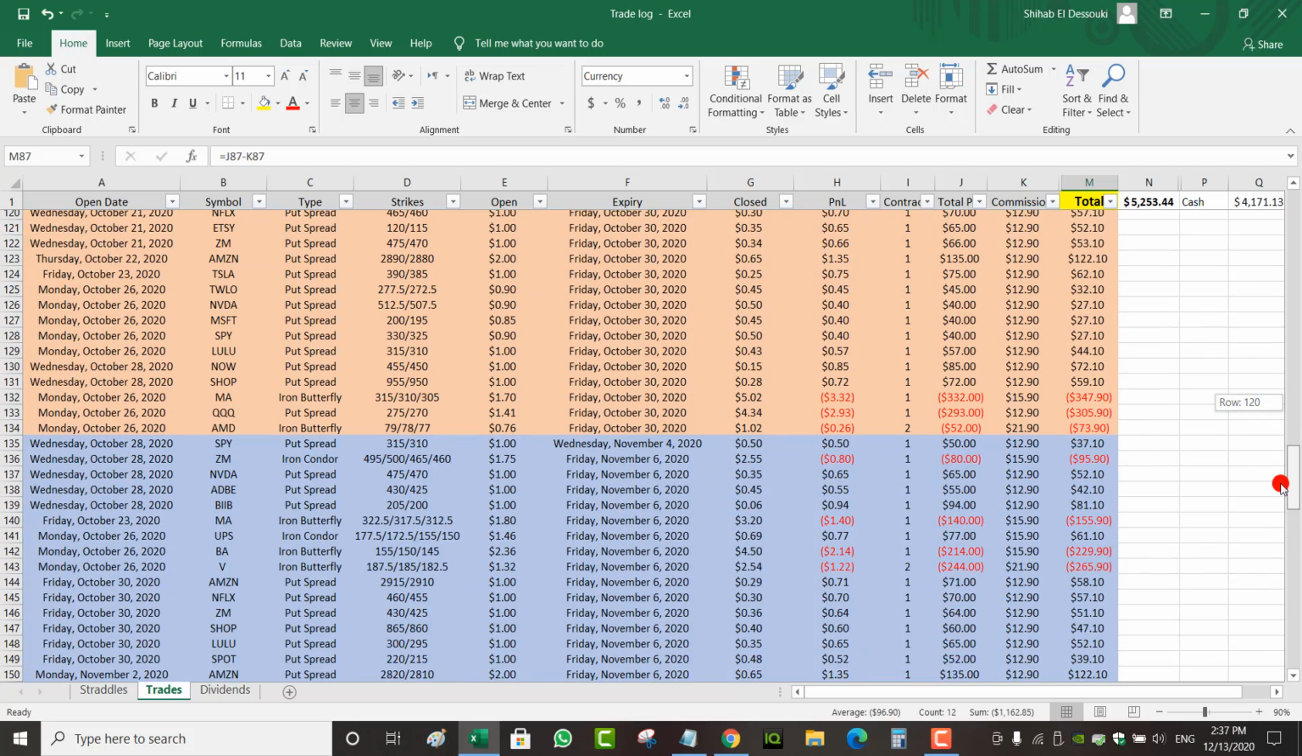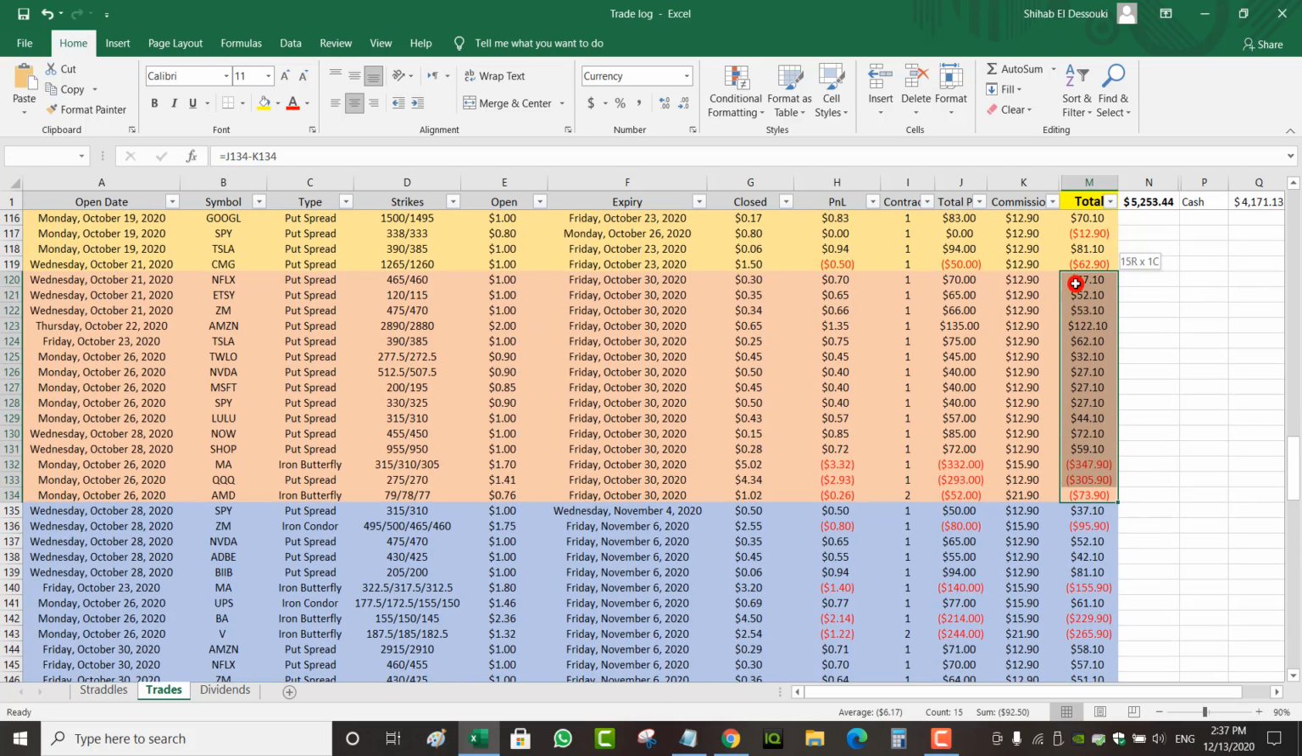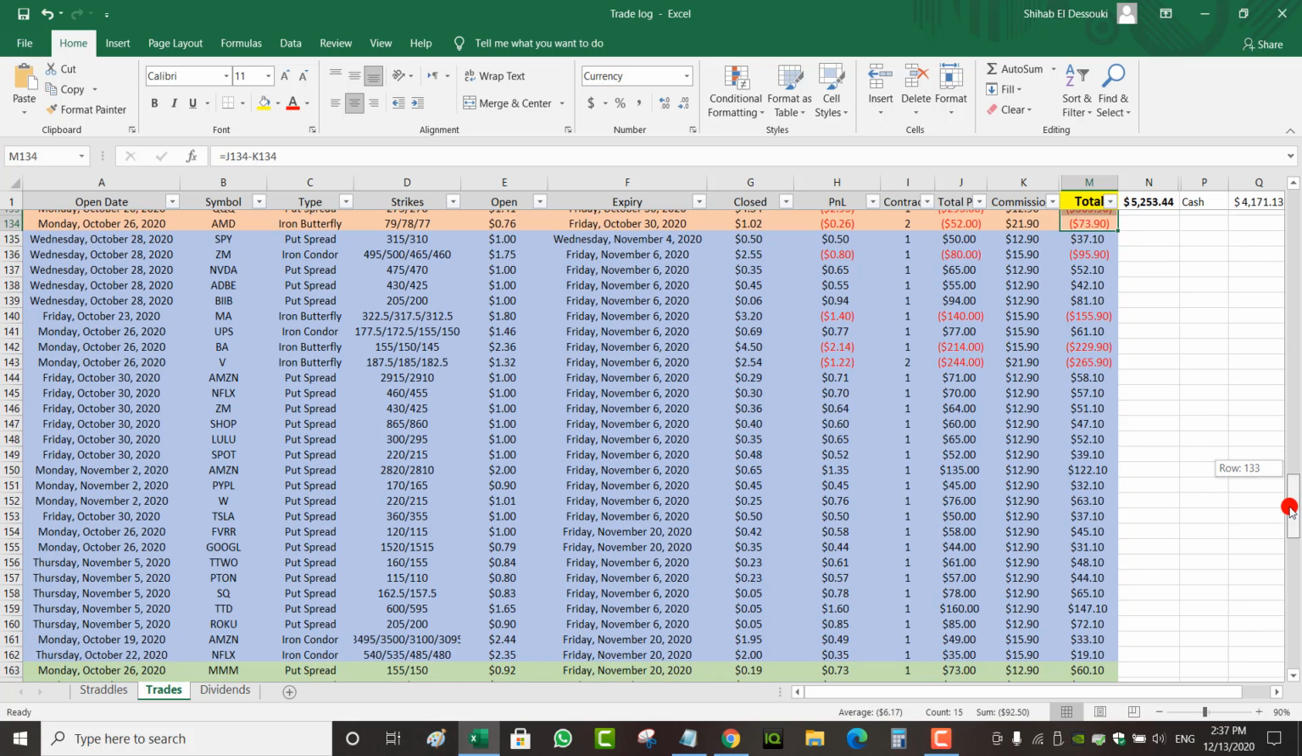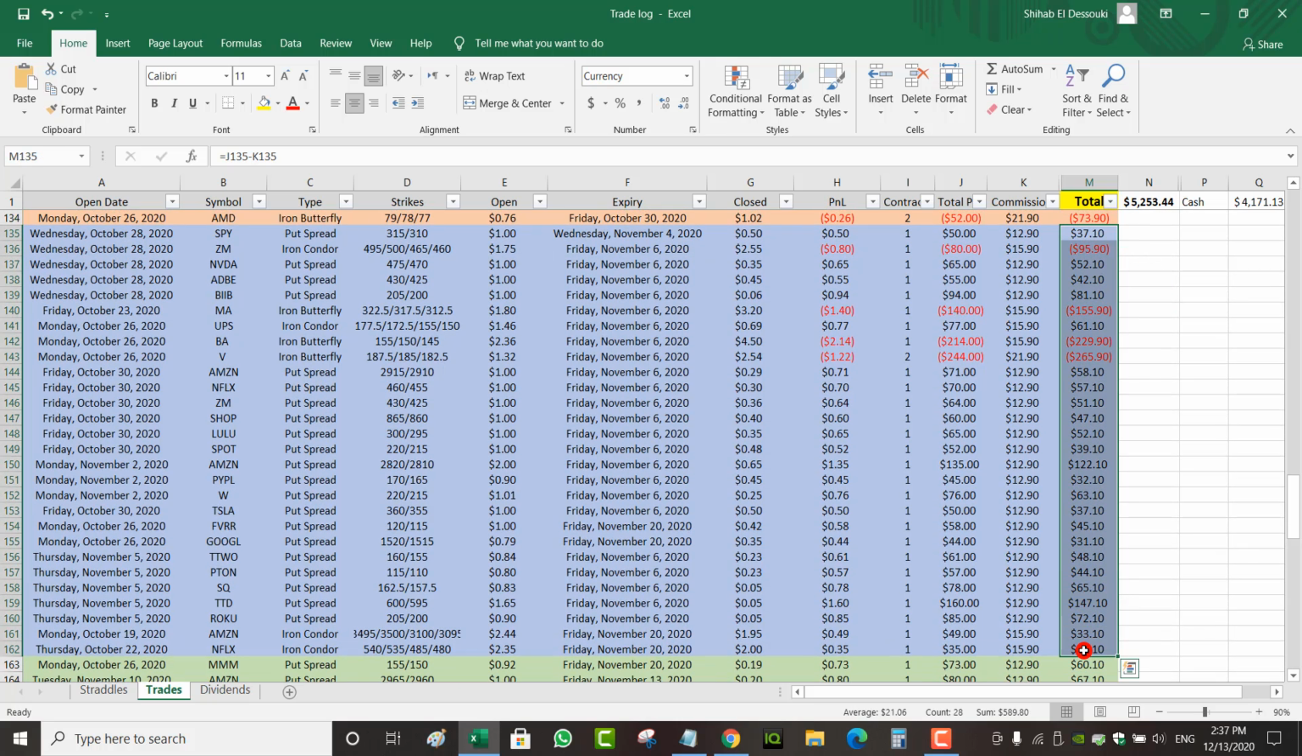$6,300 since July. I think this week, what does this week look like? This one was a losing week as well, $92, man. This was a big week with $589. This could have been a really good week if I just didn't manage it as much.